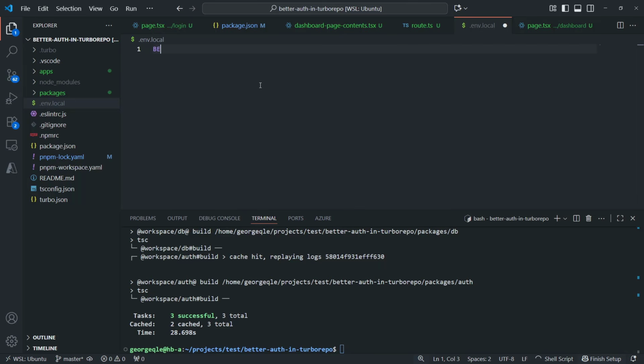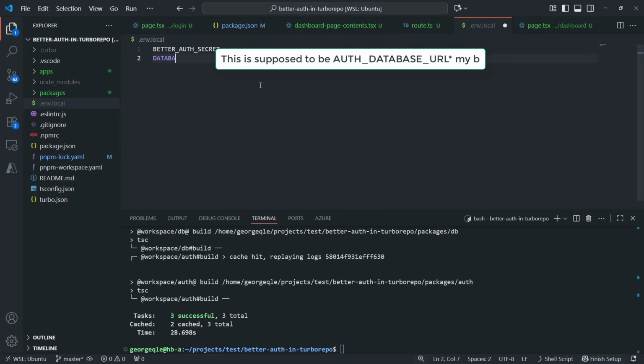What we're going to need is some form of Better Auth secret. That's something that's going to be generated on the Better Auth page itself. You're going to need a database URL. You can grab this from NeonDB. GitHub client ID, GitHub client secret, Google client ID, Google client secret.